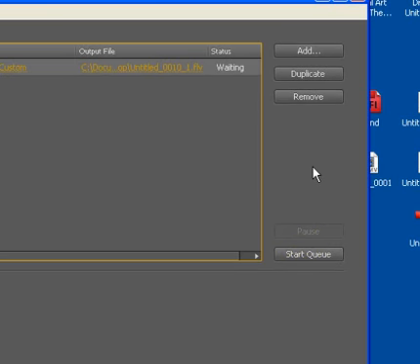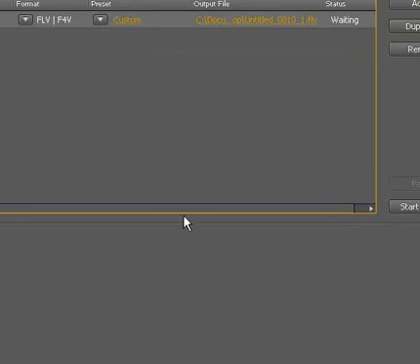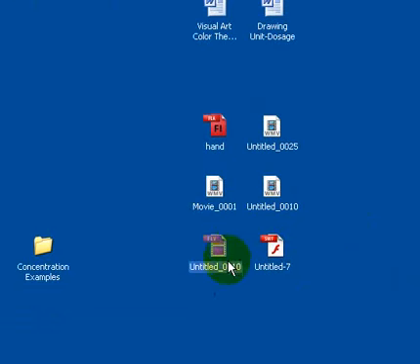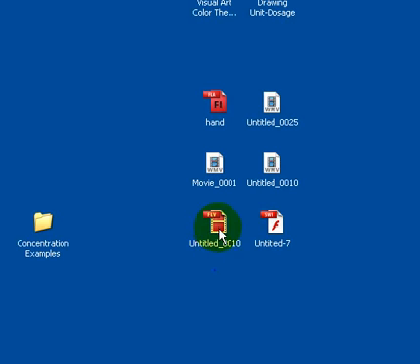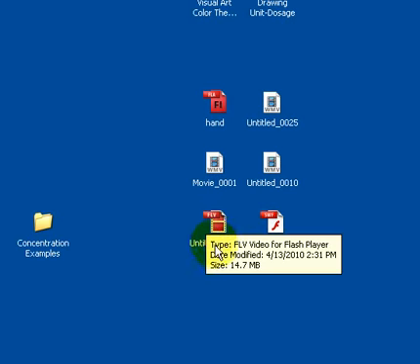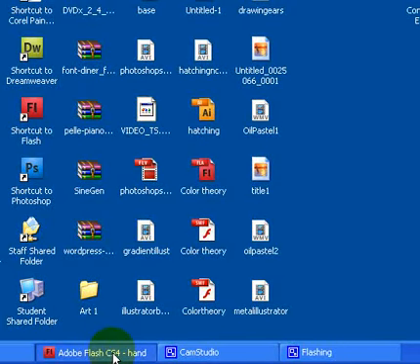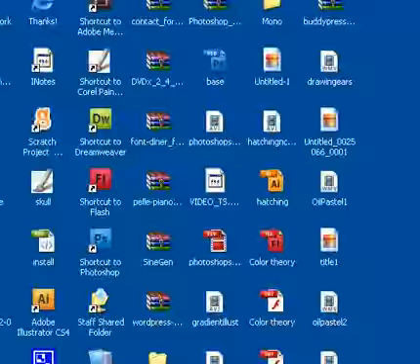And I've already done this. This takes a few minutes, so I've already done this. Once you've done that, you'll have a Flash version of your movie, and here's my Flash version of the movie. It's red. It says FLV. So we're going to import it in Flash, so we have to open up Flash. So you go ahead and open Flash, and I already have Flash open.